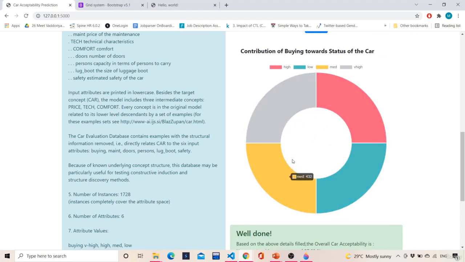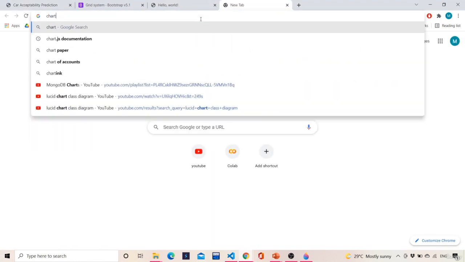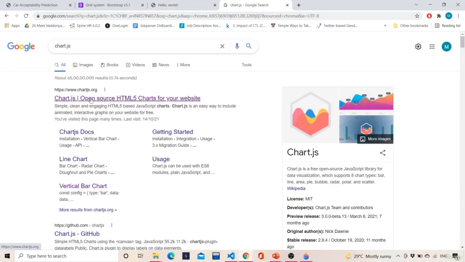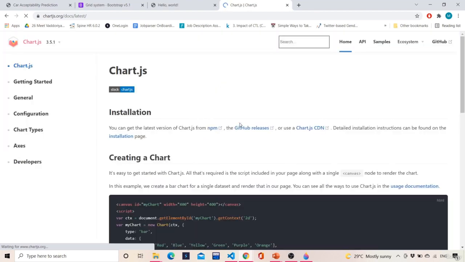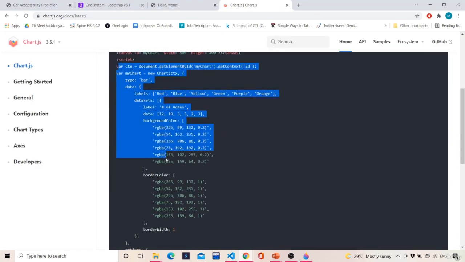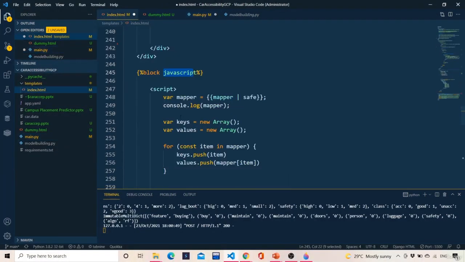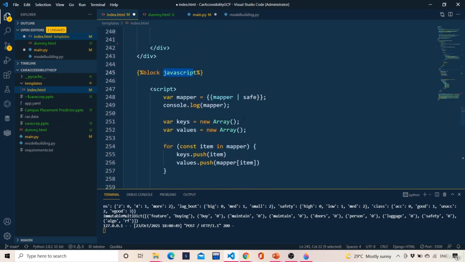So these charts are basically of d3.js, or you can say chart.js. This chart.js is a very amazing library, open source HTML5 charts for your website, as you can see. These are available on demand, you can get them easily. You just have to copy the code from here and simply paste the code in the template and everything will be working fine, right?